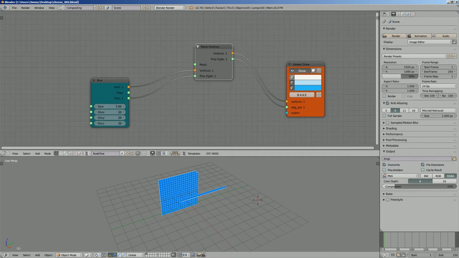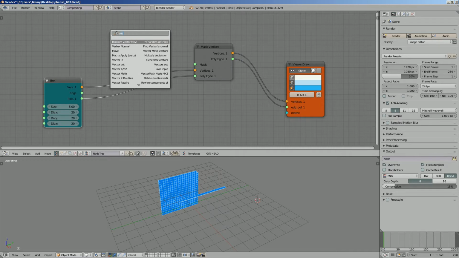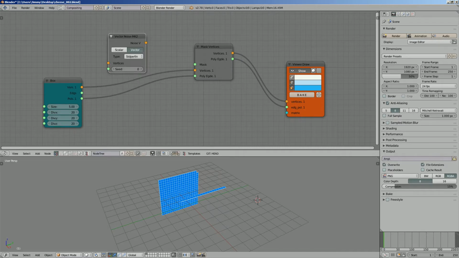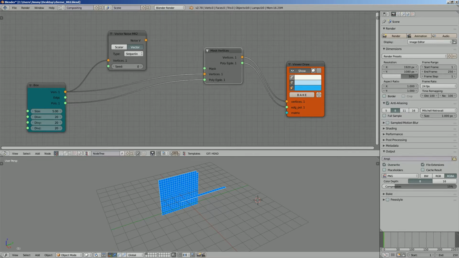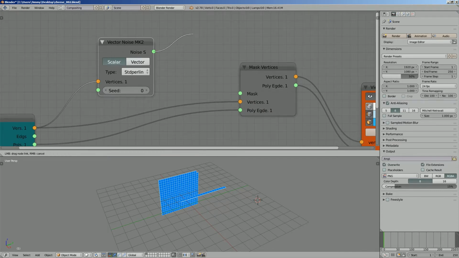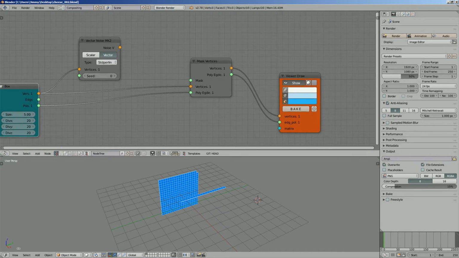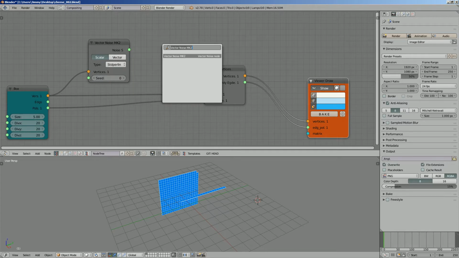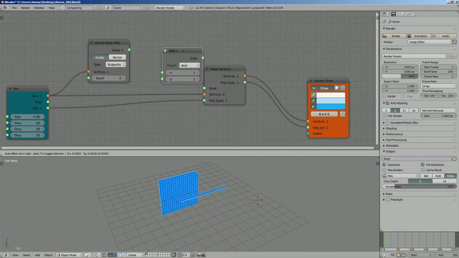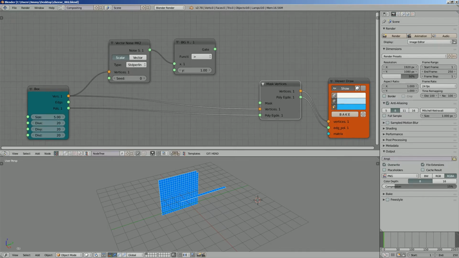For the mask, we're gonna use vector noise. You can also use vector turbulence, I think. So this will be using the vertices, and based on the vertices, it's gonna generate some noise. The noise can be scalar, a single value, or vector, like a list of 3 values. So we're gonna just use scalar, and we can use logic functions simply by plugging this guy into this guy and make some kind of expression here.